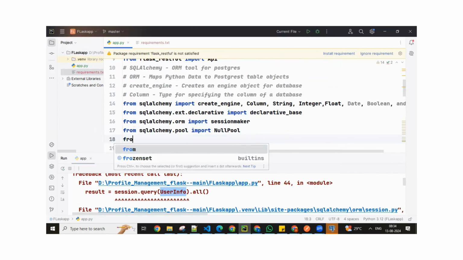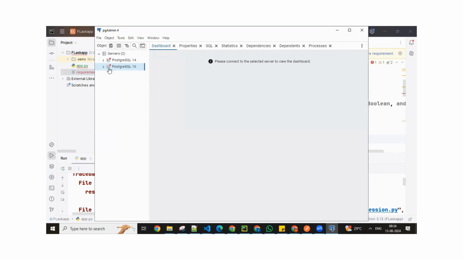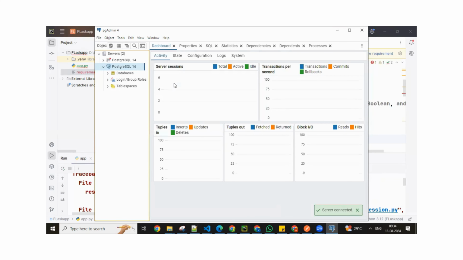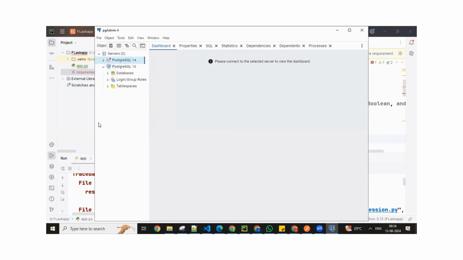Let's do that. But first of all, let me check whether my Postgres is at least installed properly. Yeah, here we have 16 and I don't know which one I have installed. Let me see. There you go. I had installed Postgres 16, right? No problem.